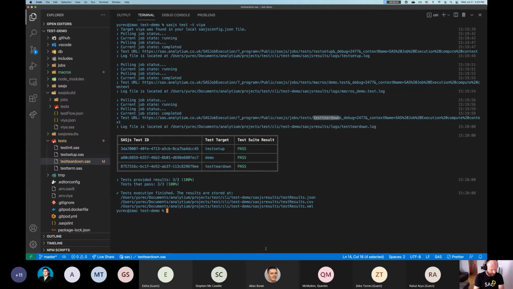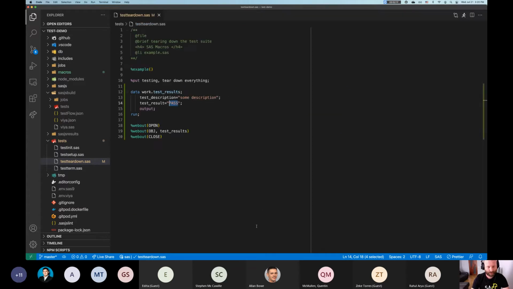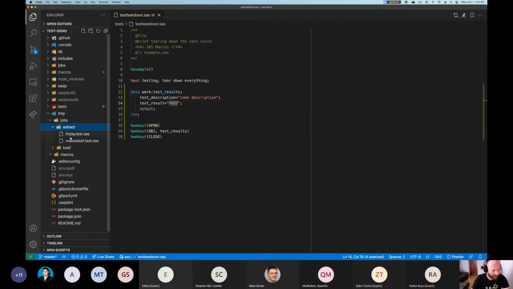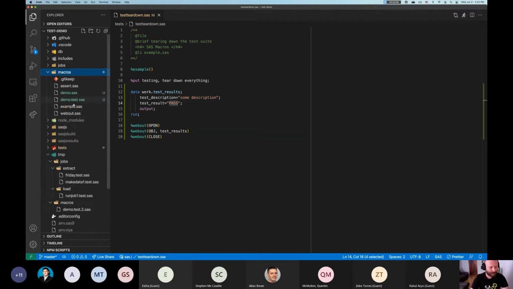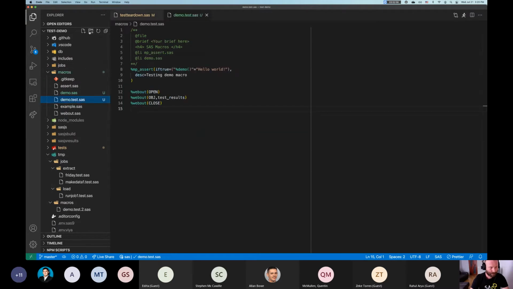Let's create a few more tests to make it a bit more interesting. All right, let's see what else I have. If you would like to provide not one, but multiple test cases for a single macro or job or anything else, you can create a sequence of test cases. And it's quite easy to do by providing an ordered number after test. Let me show you how to do it.